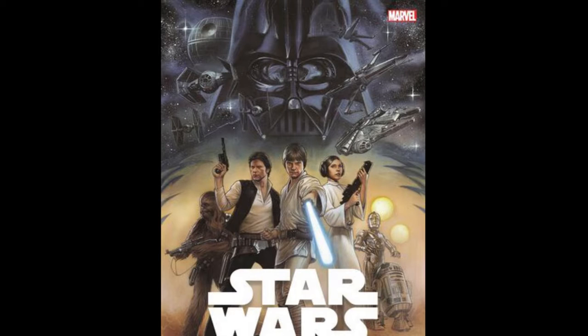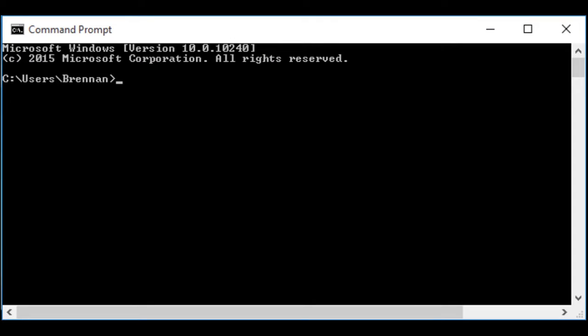And finally, I give you a bonus item. You can watch the Star Wars Episode 4 movie in your command prompt. I think that was superb.